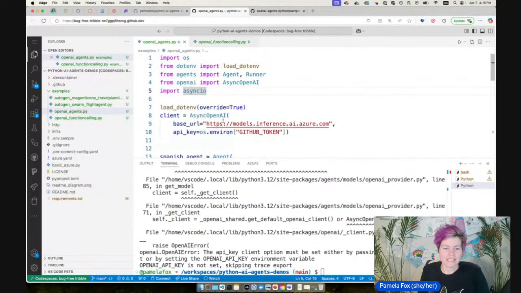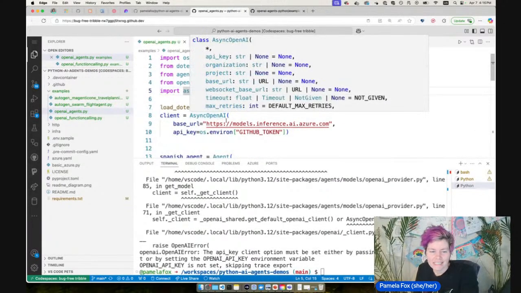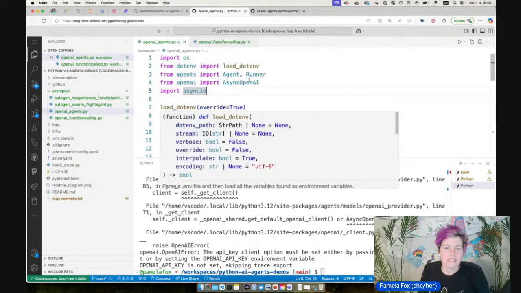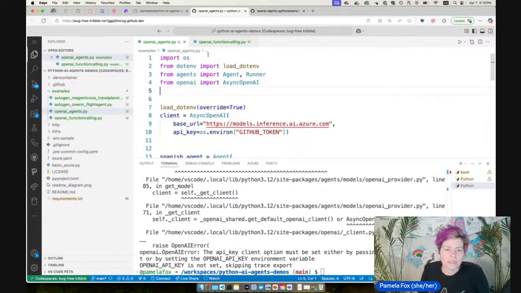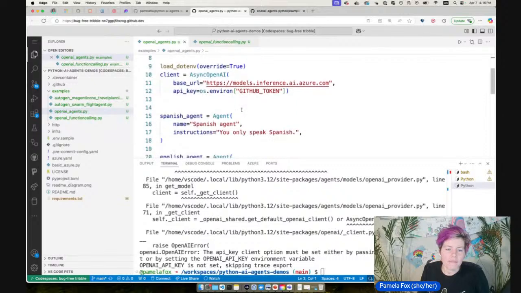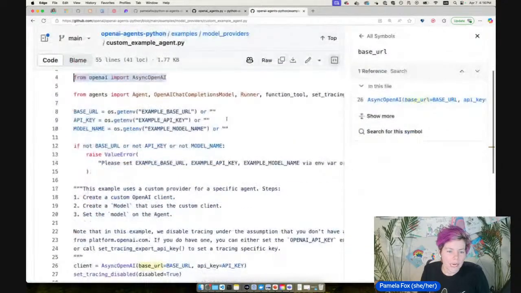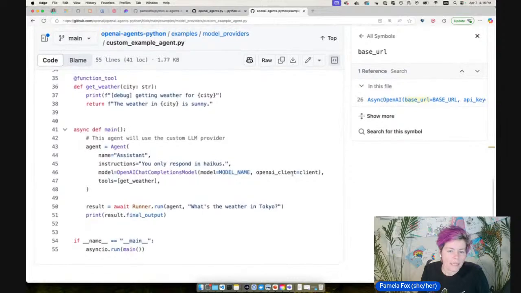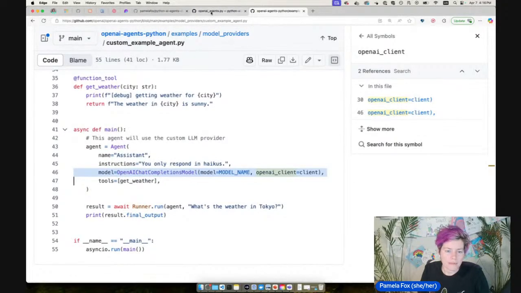Although they're using the async one here, it's the same thing here. All right. So now we have the async OpenAI client. We set that up, and then this is how we pass it into an agent.